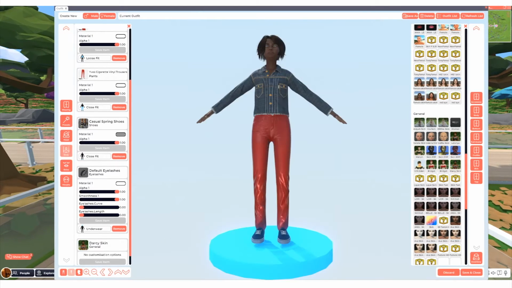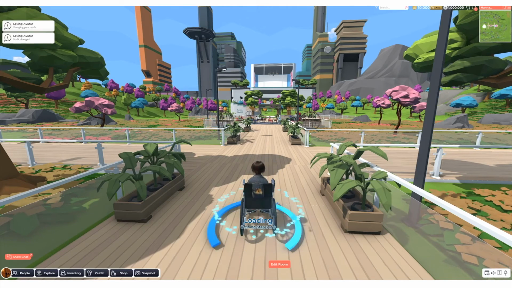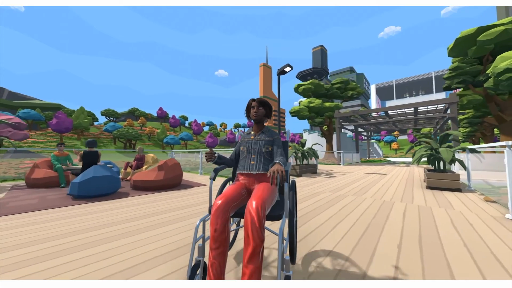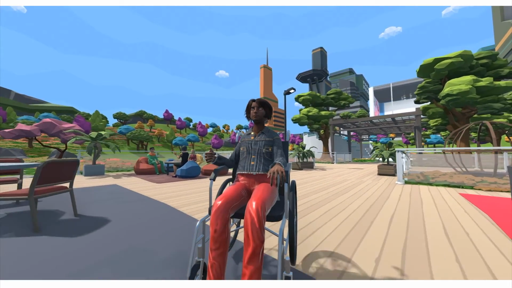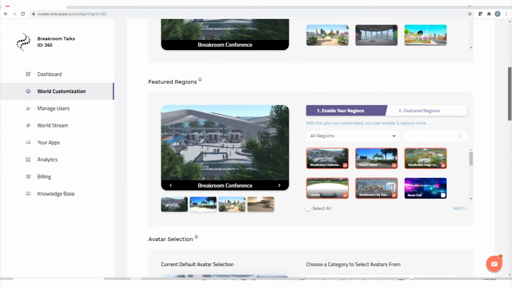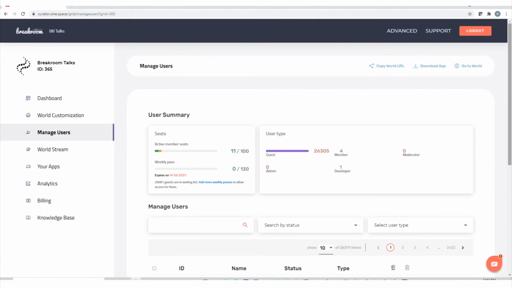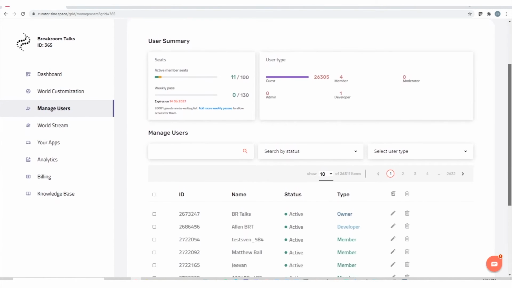Our highly customizable avatars support diverse and inclusive representation and allow individuals to express themselves, increasing engagement and immersion. Breakroom is an off-the-shelf solution with an easy-to-use dashboard that any non-technical user can engage with to customize and manage their world.